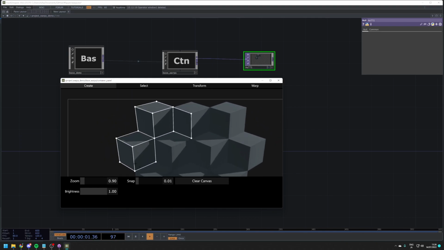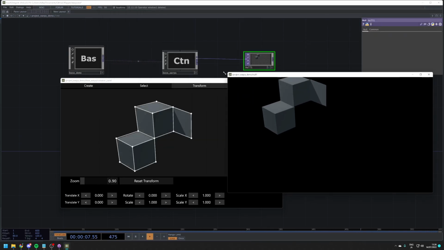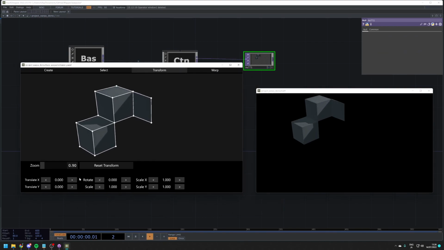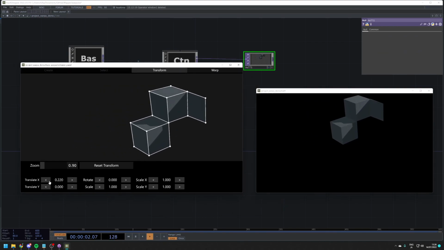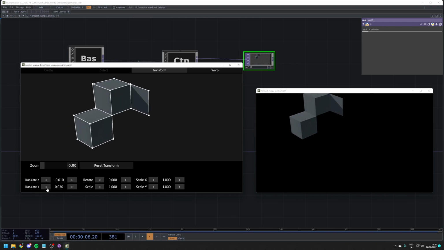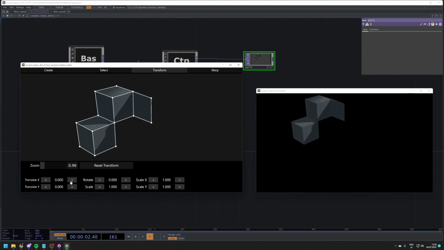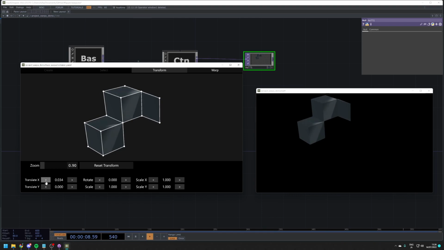So with that done, now I can go into transform. And if I open up my output, just small here, with my transform, I can start to actually move my mesh across the canvas in X and Y. And with this little thing here, we can type values in, or we can use the arrow keys. And if we click on the parameter name, we can actually choose how much we're moving by. So we can actually get finer control by doing that.